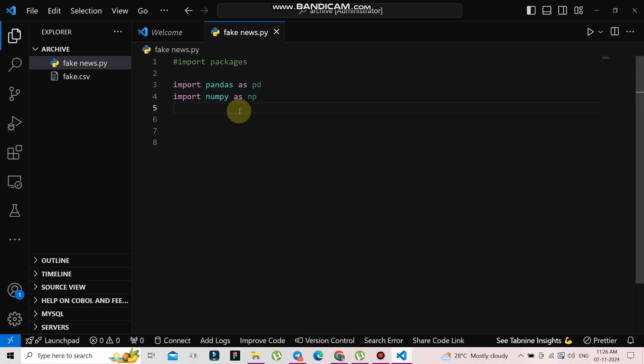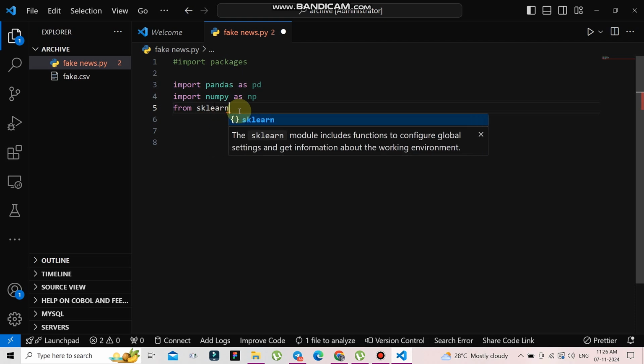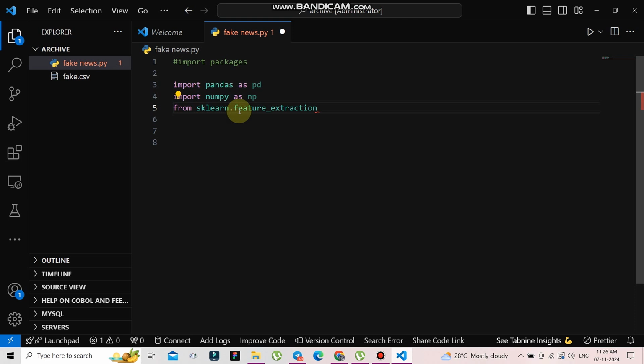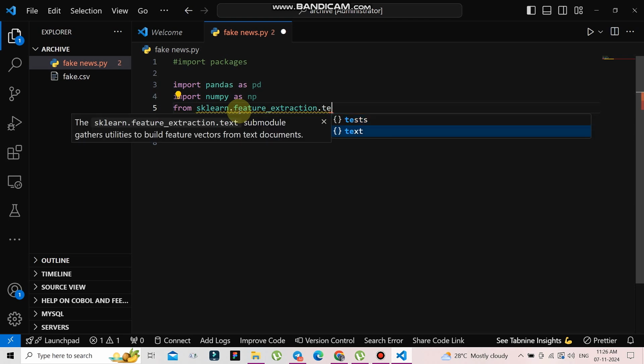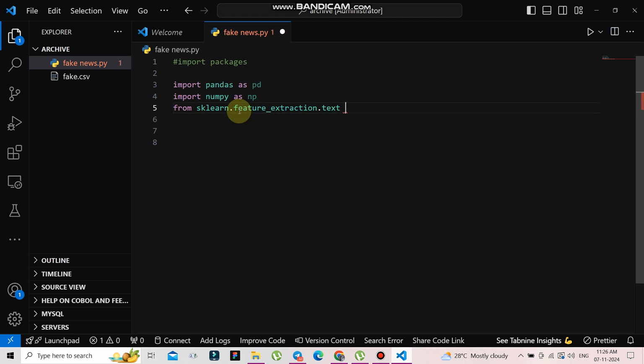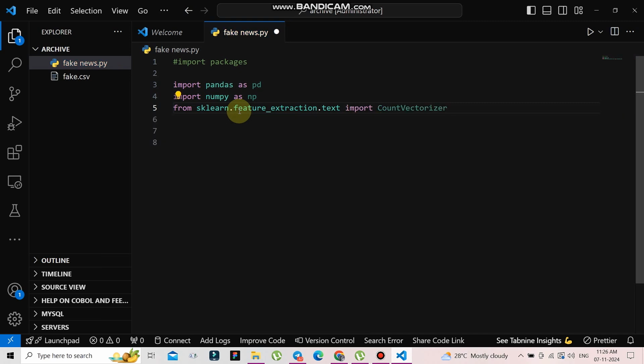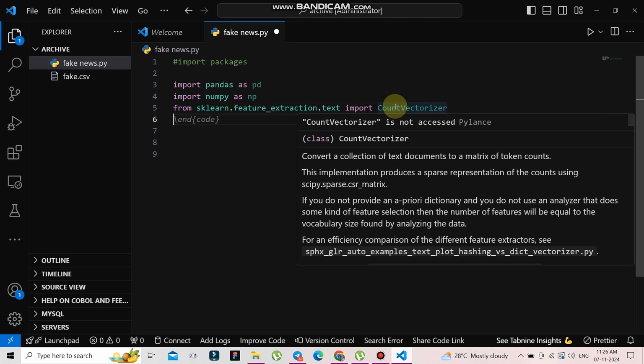After that we need to import the model from the sklearn package. You have to type from sklearn.feature_extraction.text, because we are going to extract the features from the text, and then import the sub package CountVectorizer. The features will be converted to vectors using CountVectorizer. Those vectors will be useful for our project.